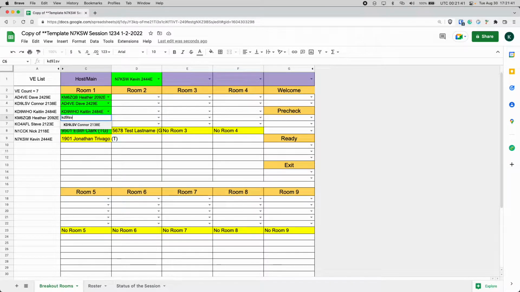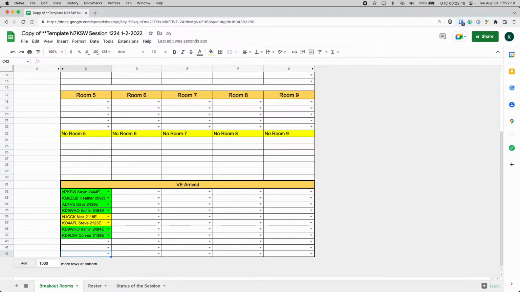You can type in the call sign, and it'll show up. You can also type in the VE number, 2138, and it'll show up. Or you can type in someone's name, and it'll search for them. Although, typically, when you type in somebody's name, a lot of different names will show up. So to select him, I can click it down and then enter, or click on him, and that'll put him into the cell. And then he'll turn green up here and down here, indicating that he has been assigned to a room.